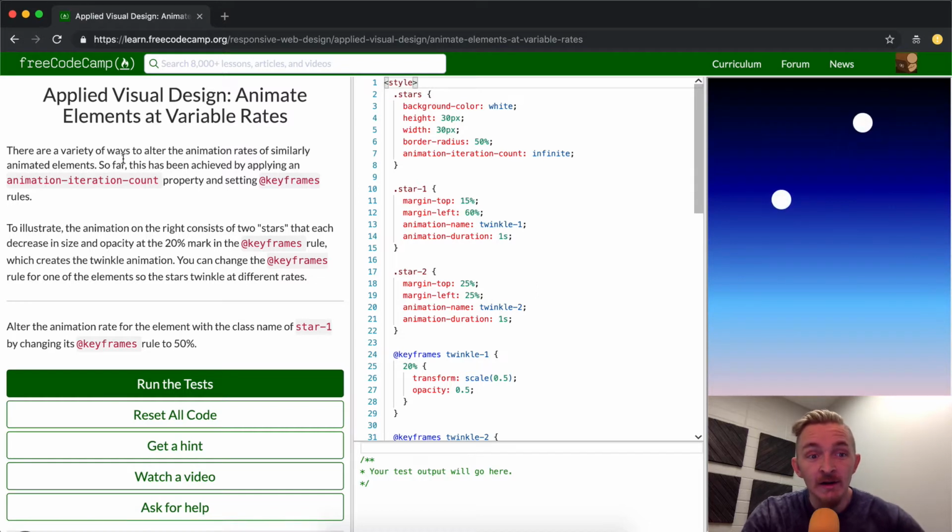Today we're going to animate elements at variable rates. There are a variety of ways to alter the animation's rates of similarly animated elements. So far, this has been achieved by applying an animation iteration count, which we did in the last lessons, by setting keyframe rules.